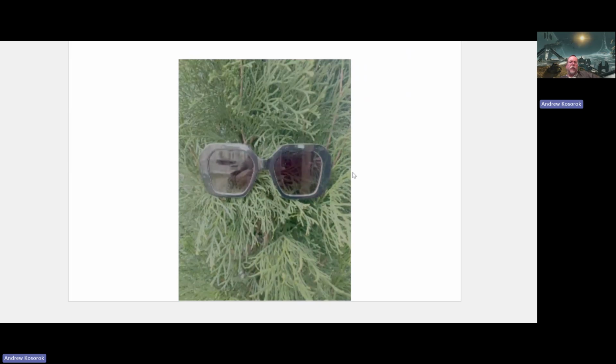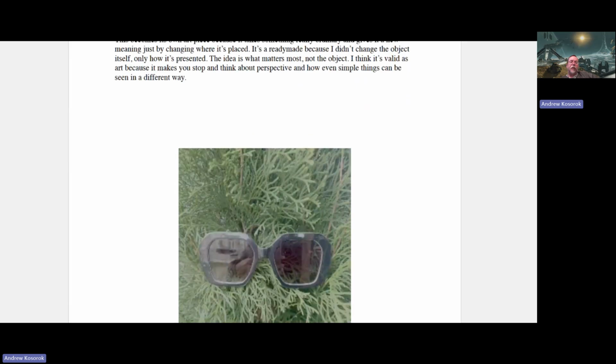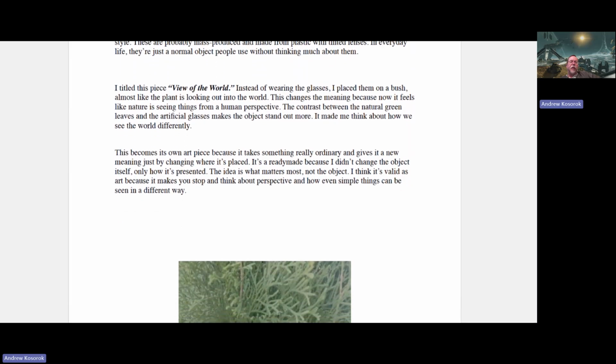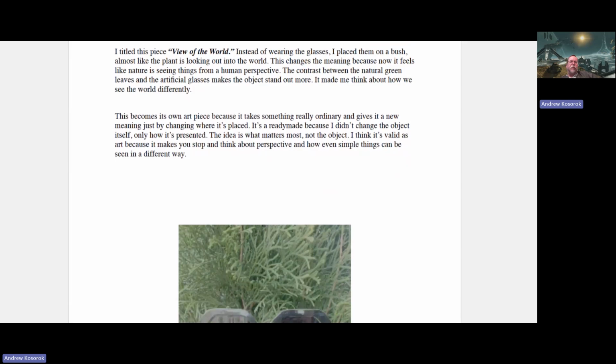I want to tell you, if we just look at the photo as an art piece, I think it's satisfying as an art piece just by itself. I love how the sunglasses are front and center, resting on branches, and I think that by itself is a nice image. I think that is really well done. And then we can look at this. Okay, so the person talks about how sunglasses are normally used to protect your eyes, a fashion accessory, but they're just regular sunglasses. And I like the title, View of the World.